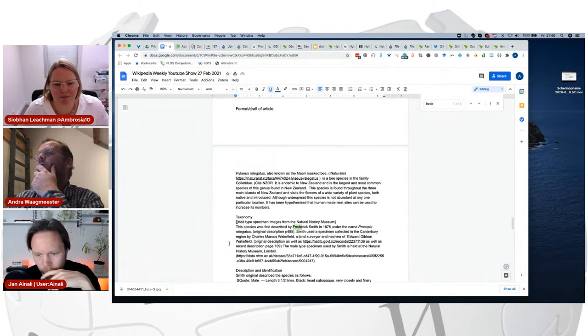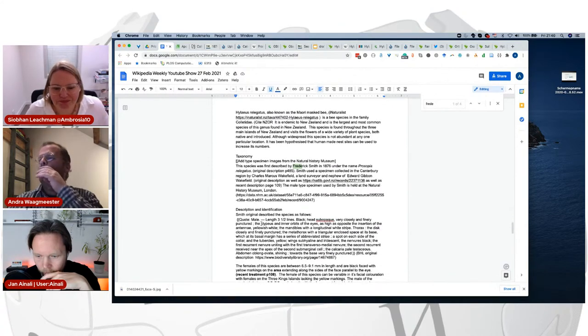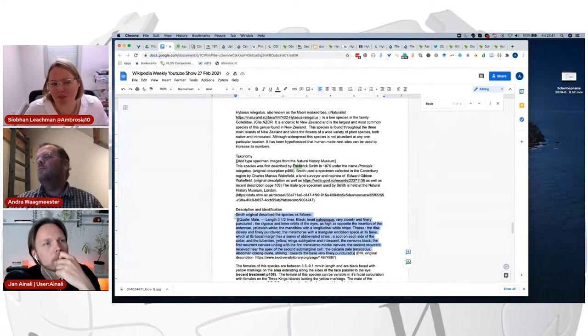There you go. Under the description, Smith originally described the species as follows, quote, and then you put the BHL. So you want to get rid of the BHL original description thing. That's just my reminder as to what citation I was using. So do this. I'm not sure it's appropriate, copy that.